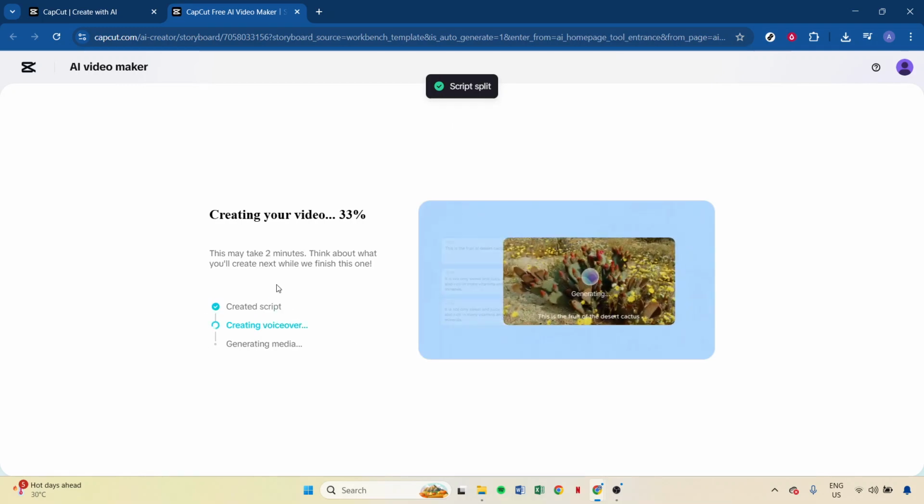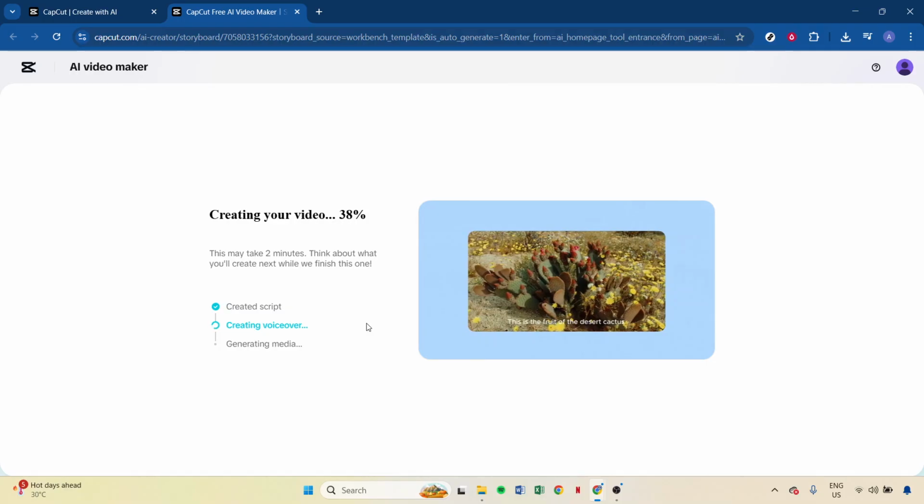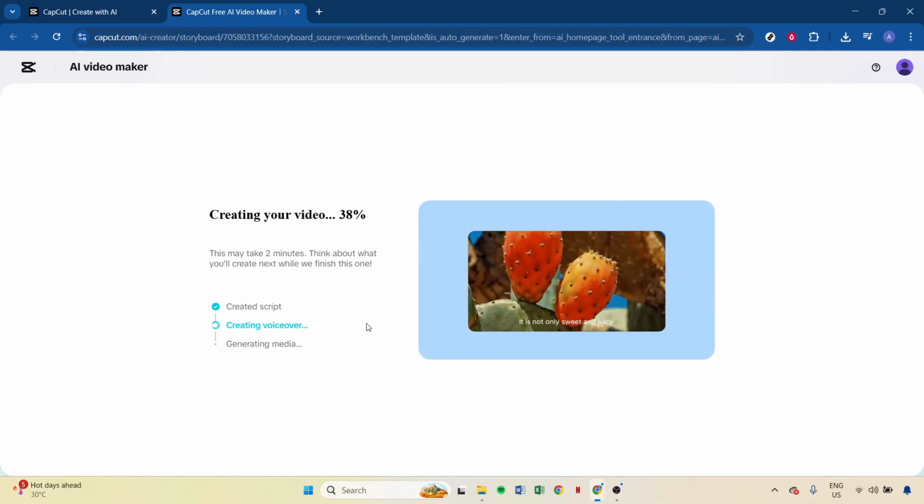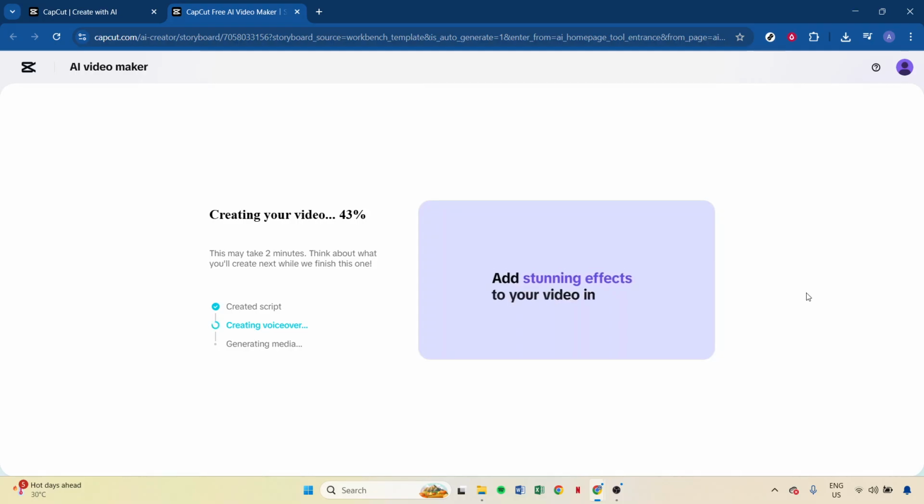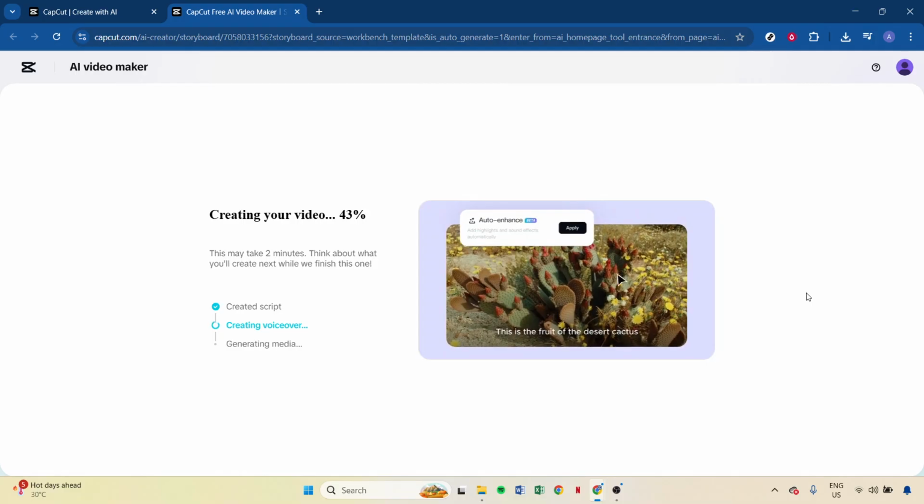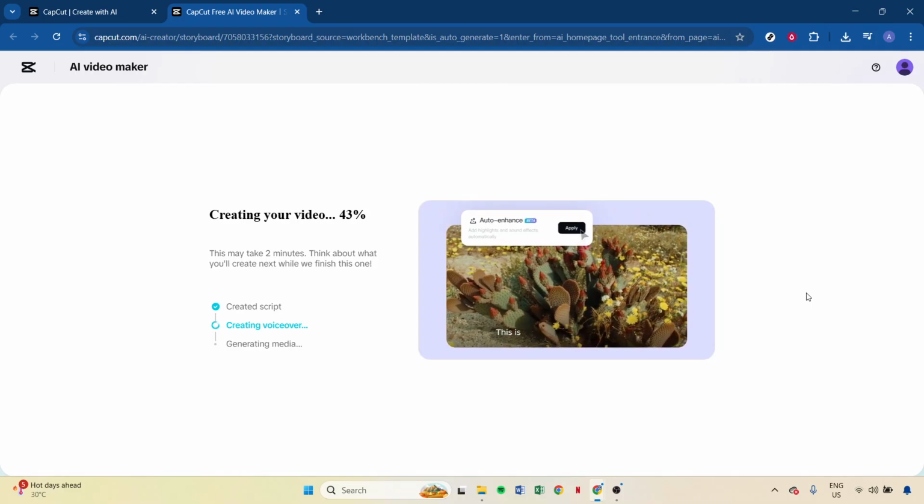Finally, once everything looks polished and you're happy with the result, it's time to export and download your completed video. Simply click on the export option to save your masterpiece. Now you have a professional AI-generated video ready to share with the world on your platform of choice.